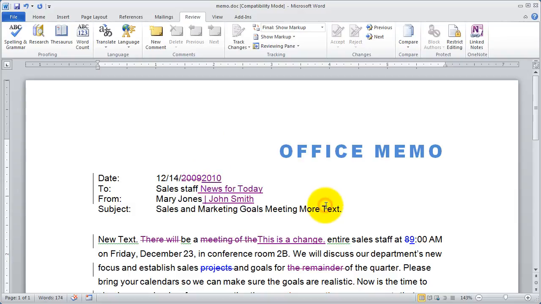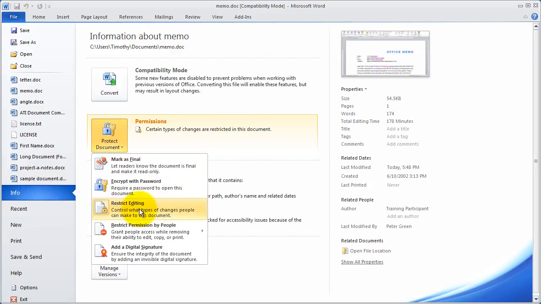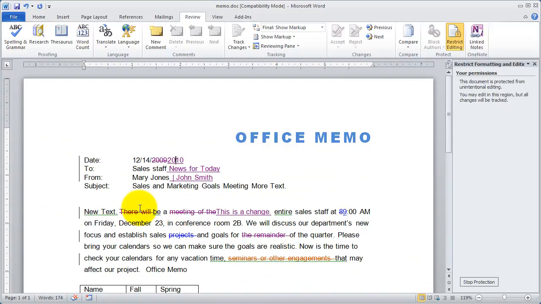So protecting your document prevents somebody from making changes to the tracking changes feature, if that's what you selected. I'm going to come back here to File, and again I'm on Info, and I'm going to click on Protect Document and Restrict Editing. And again, if you're in Word 2007, you're going to be on the Review panel, and your Protect Document is right over here. Now, if I want to turn tracking changes off, I have to stop the protection first.